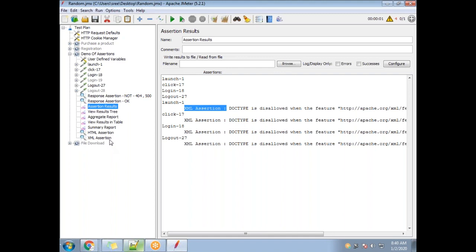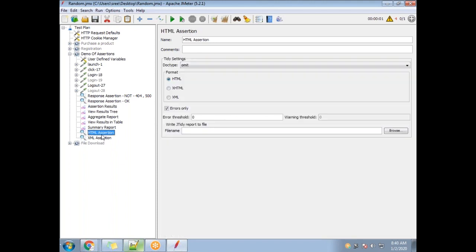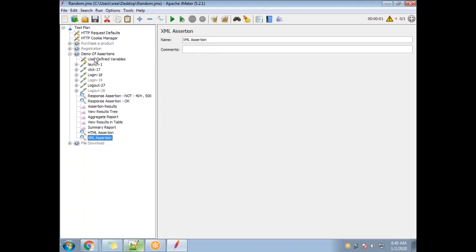Again, the XML assertion is just like HTML, wherein it will check the formats, and if there are any issues with the formats, it will report it to you. Typically it is HTML, XML, and you put it on the thread group level so that it will check each and every sample. Okay, are we okay guys? Are we clear with all the topics that have been discussed so far?